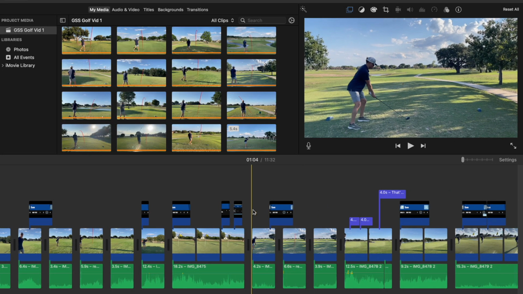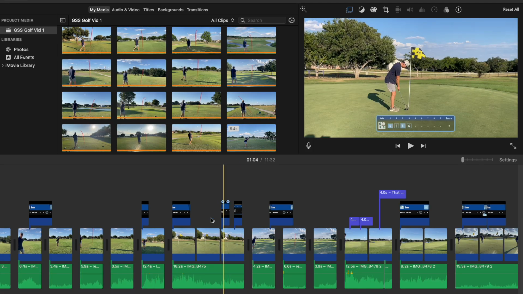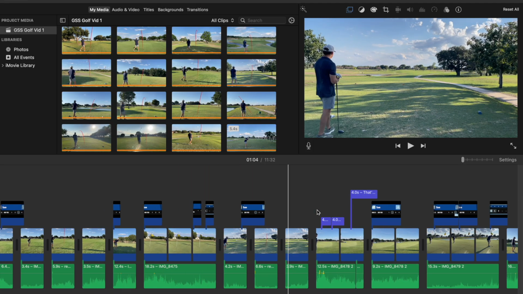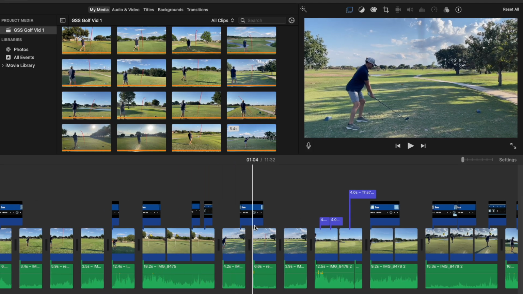So there you have it. You've got your stroke cards and your score cards, and they're all looking the same. And now it's just up to putting them at the right time.